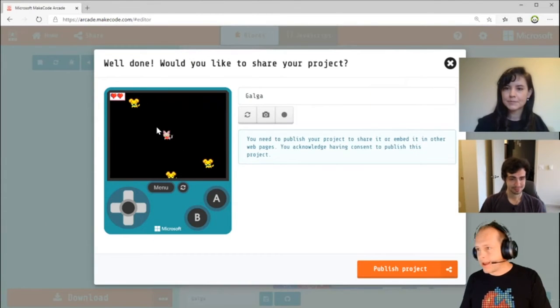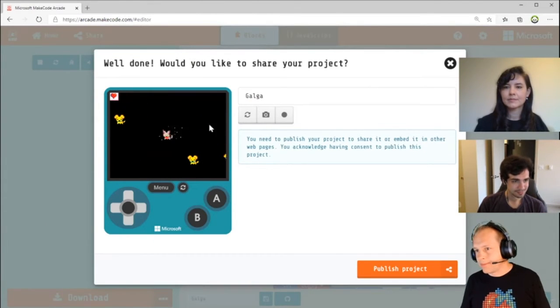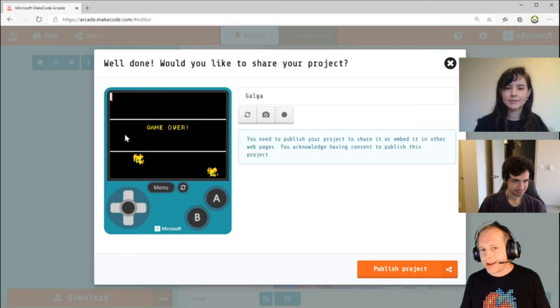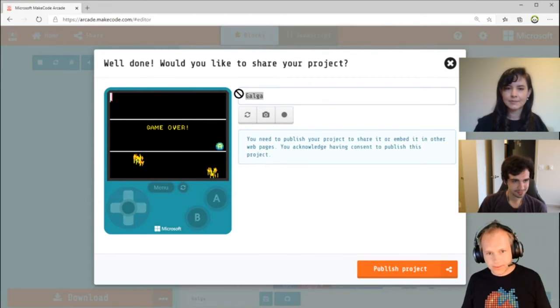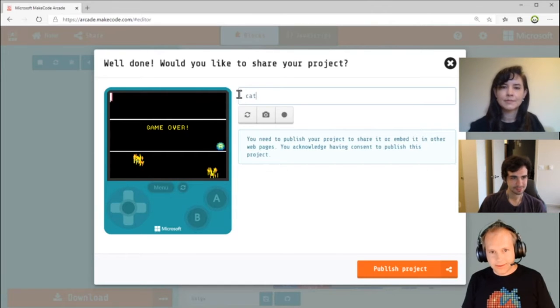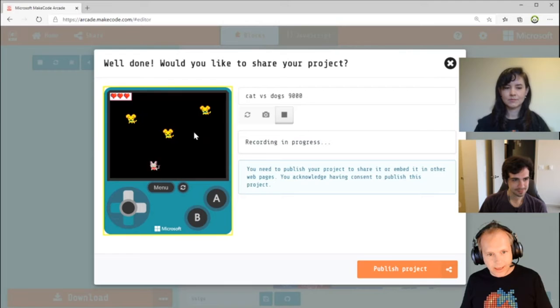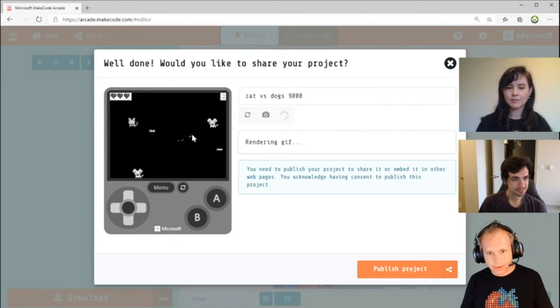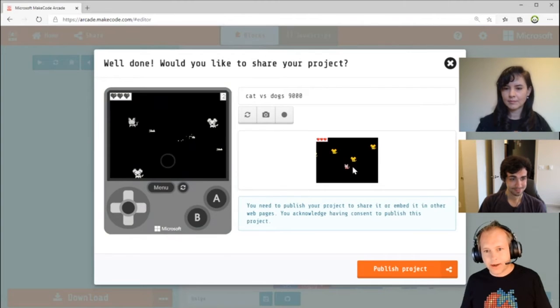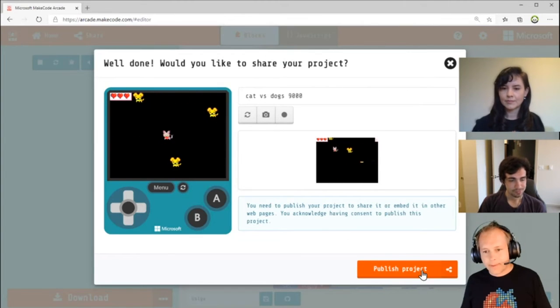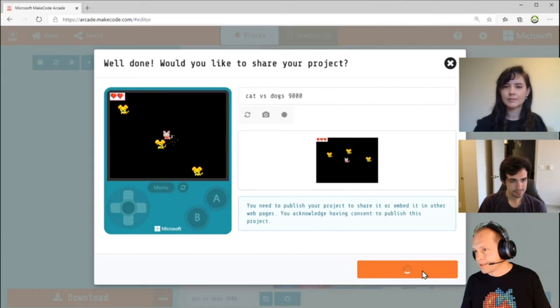So this is super cool. When you build a game, you're in the share dialog. If you really want to do a good share, this is going to be Cats versus Dogs 9,000, and I also want to record a little GIF of the game so that when people see my link, they're like, "Ooh, that's cool! This game is cool." So I just record a little GIF there. You can see it's running there, and I'm just going to hit publish project.